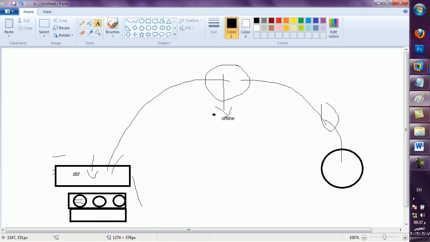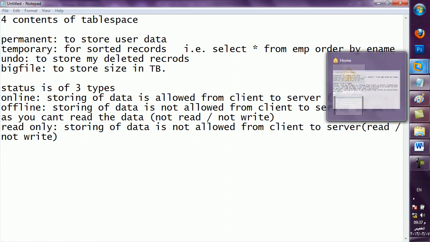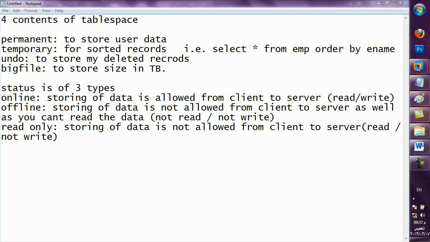If I make it online, all things are going fine, reading as well as writing. By default it is online, so the user can insert data and read data from my database. Okay, if I make it read only, then he can extract the records, he can create reports, select queries can be run. Yes, clear now. Now how to switch this status from read only to online, online to offline. I will show you those commands now, how to change the status.